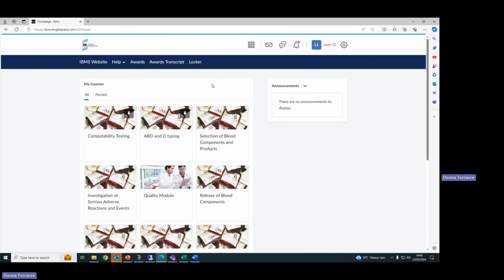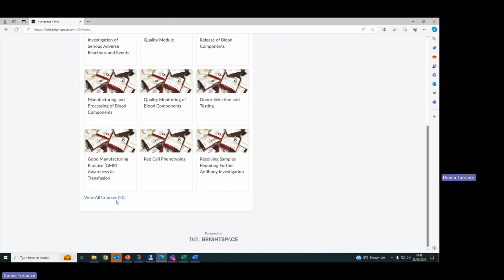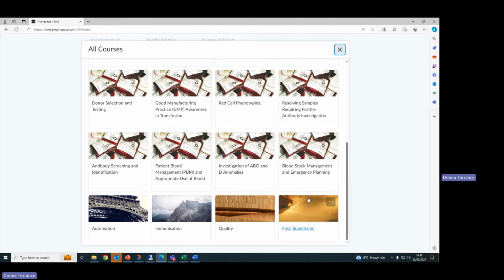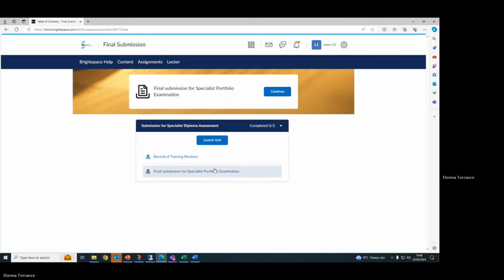Only 3 evidences are to be submitted, and then from the final submission, you've got the record of training reviews between the candidate and the training officers, and then the candidate's scope of practice, or the laboratory scope of practice, and what the candidate does, signed off by the manager to be submitted. And as I say, this one will trigger the IBMS to say, right, we need to find you an assessor, an examiner. So all of the work should be completed by that point.